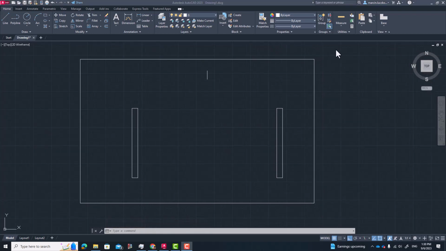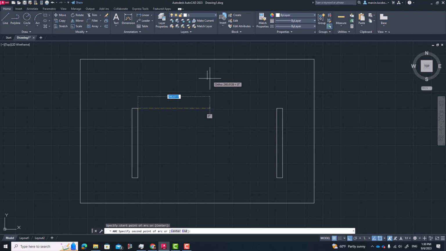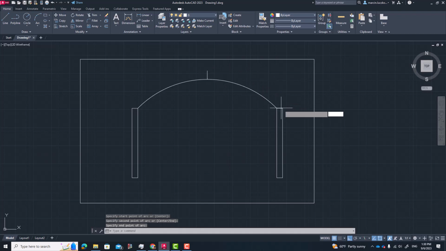So what we can do now is go for the arc. I will click arc and specify those 3 points, and I will repeat it. So I am double clicking the space button and I have my arc. It's maybe not the prettiest one, but let it be like it is.